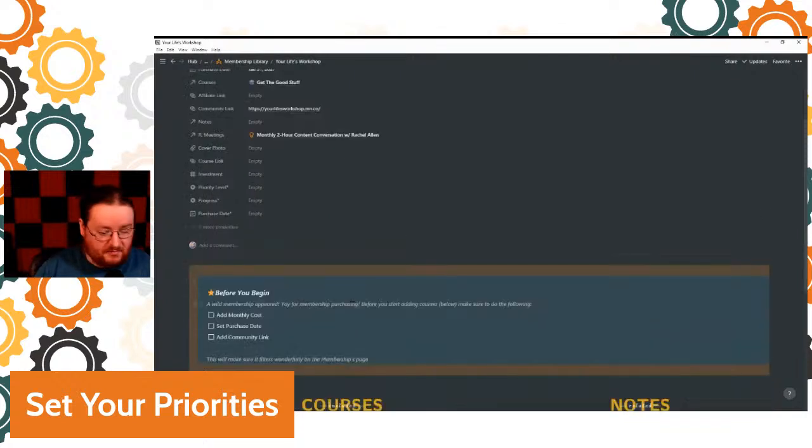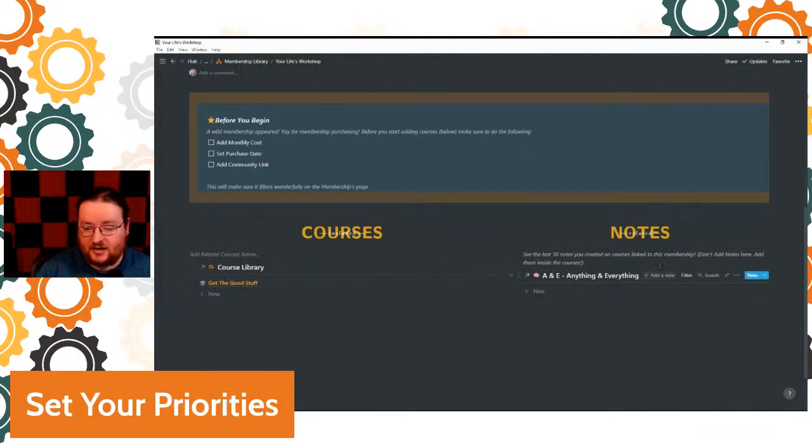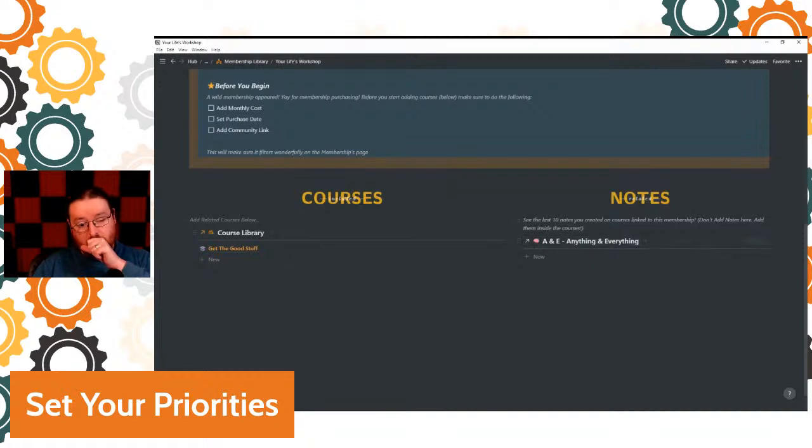So that's the membership library. And you can see we're linked into the courses here and the notes that are about the courses linked to this membership, which is lovely.